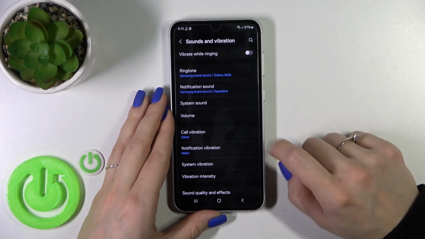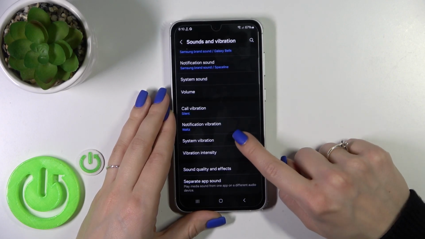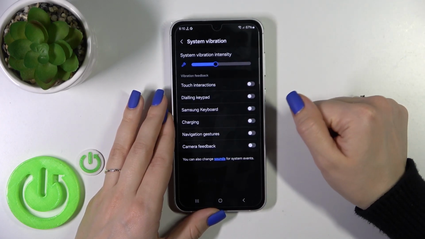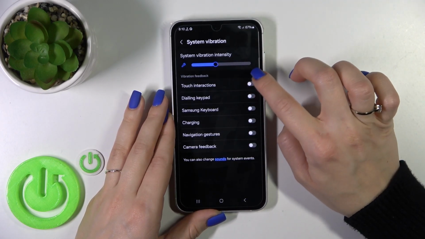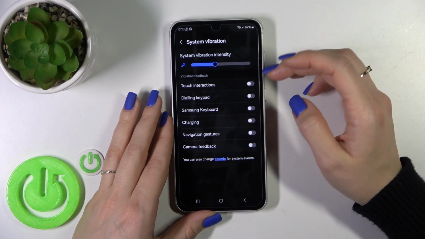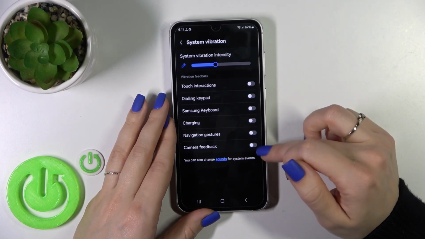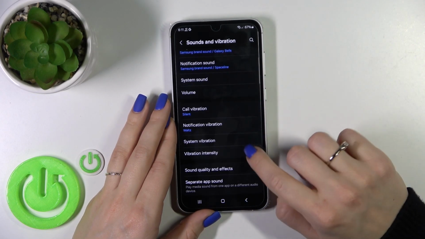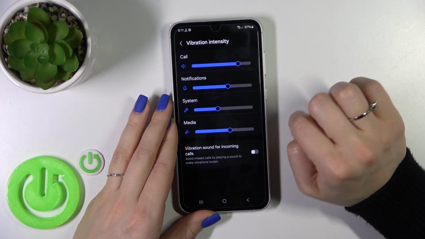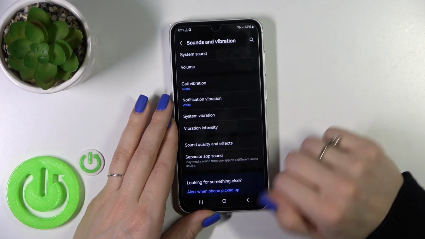Let's go back. We could switch here the call and notification vibration. In system vibration we also get the same settings like in system sounds, just we could activate or turn off the vibration for screen touches, dial pad, keyboard, charging, navigation gestures and camera feedback vibrations. And also we could switch here vibration intensity for calls, notifications, system and media. We could activate and turn off the vibration for incoming calls.